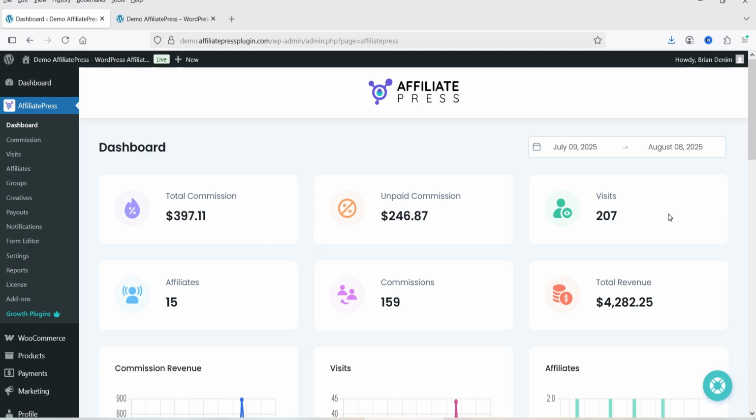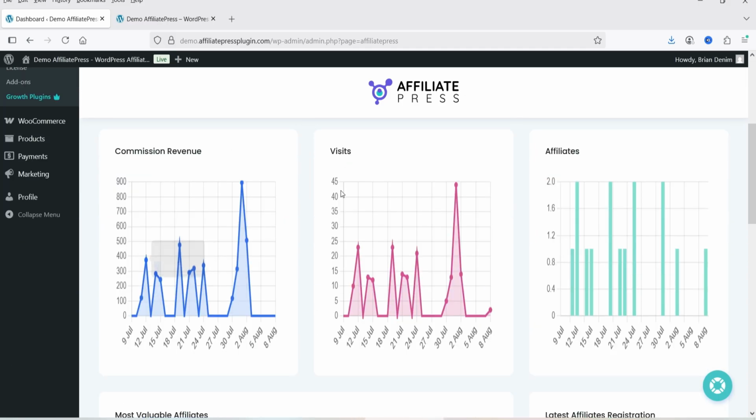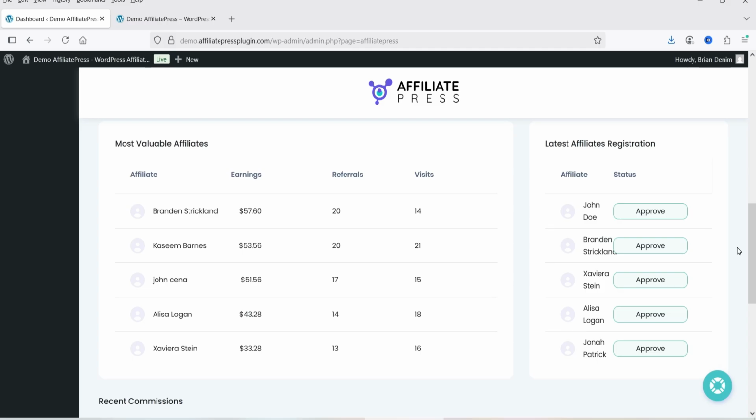This is the dashboard of the Affiliate Press plugin. And on the dashboard you will see all the statistics. Total commission, unpaid commission, how many visits were there using the affiliate links. So when someone signs up to affiliate program, they will get an affiliate link which they can use to promote the products. So here it shows how many visits were there using the affiliate link, how many affiliates are there, what is the commission and total revenue. So you will see different statistics on the dashboard.